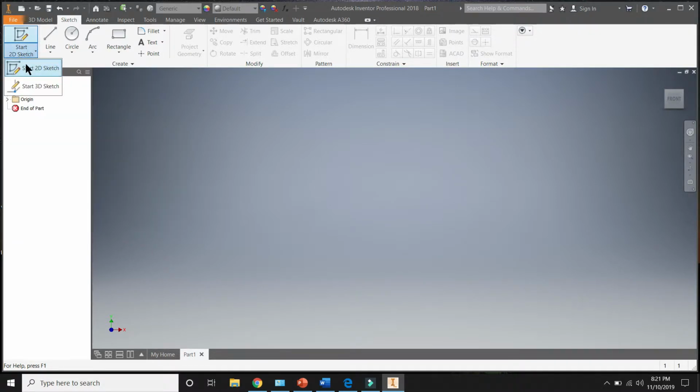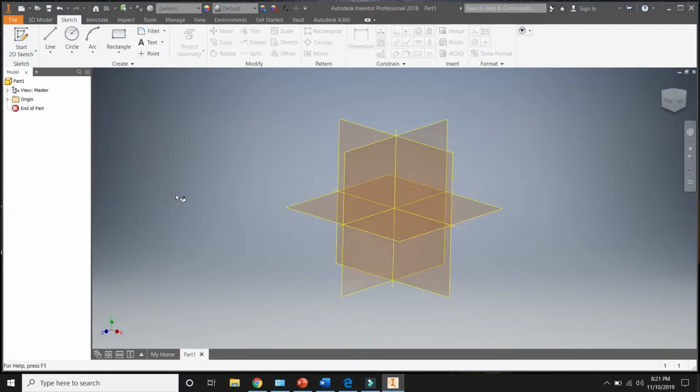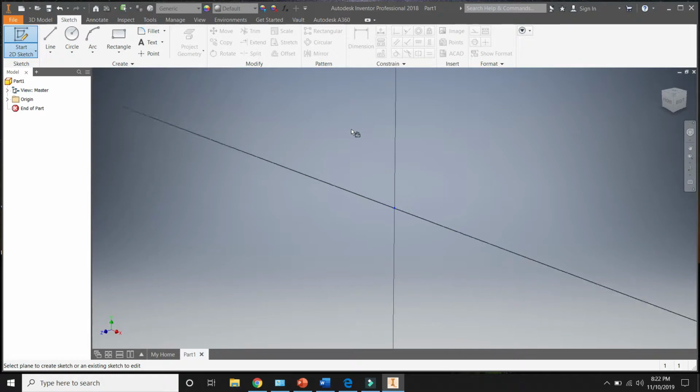So select that start 2D sketch, click, and you are going to get a variety of axes to sketch yours on, different planes. You will always go with the XY. You're always going to select XY. There is YZ, there is XZ, but we are always selecting XY. So select that plane, click on it.